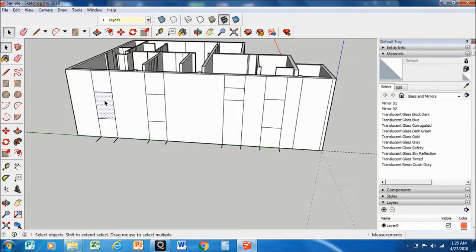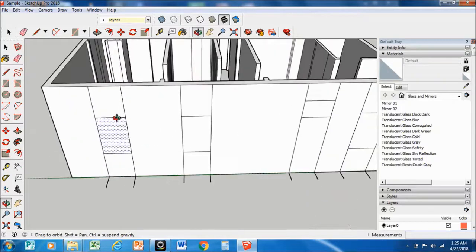Now we'll select this. There are two ways to make an opening for our windows. First, click this push-pull button. Then push this highlighted forward, then bring this one here. Once you see this at the other side of this wall, release it.